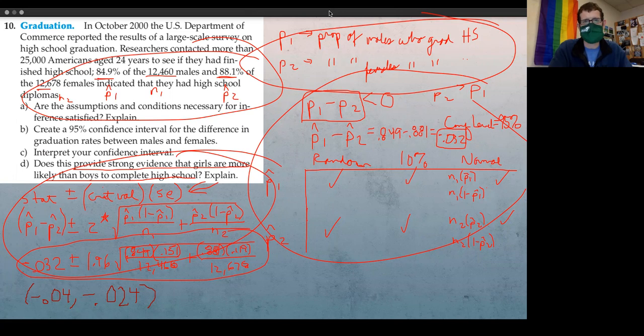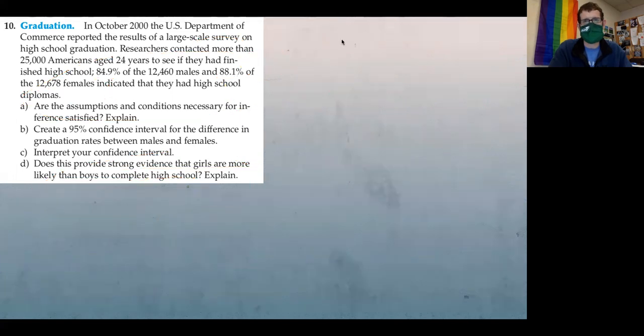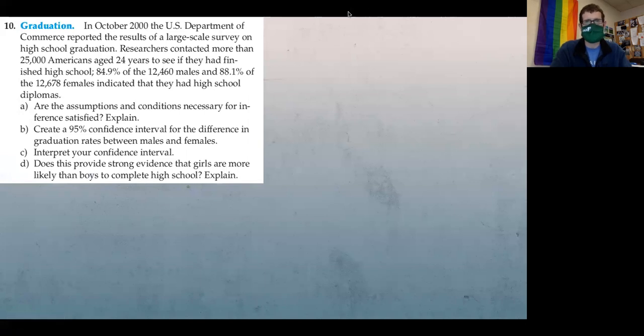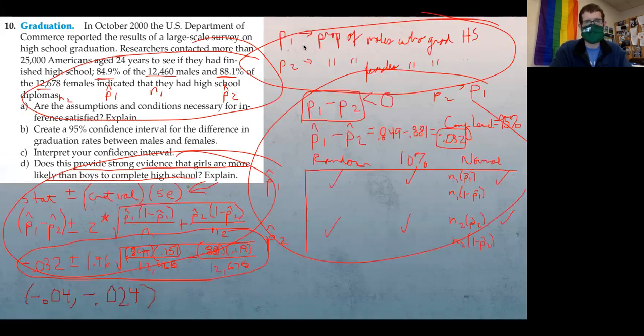Okay, so let me go ahead and clear all of this off the screen. All right, and I know today was a little bit bumpy as far as how I was rolling things out. We have another problem right here. I don't actually intend on going through this, but you can see it gives some proportions. You need to go through and figure out the standard error, create the confidence interval, state an appropriate conclusion. So actually, we never concluded the last one. I'll bring all this writing back up.